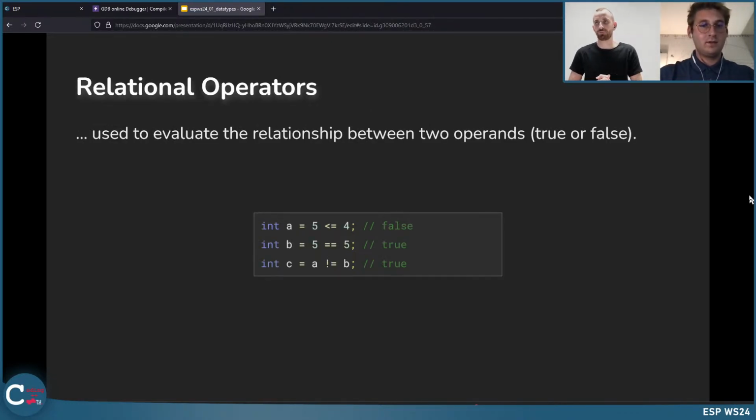All right, let's continue with operators. There are many more operators. So relational operators, where you have a relation between a left and a right operand. In this case, 5 is smaller or equal to 4, and then store this result into a variable a. Here, this operator is so you can say, is 5 equal to 5, which is true, and then you can store the result in B. And what you also can do is A not equal to B, and store the result in C.